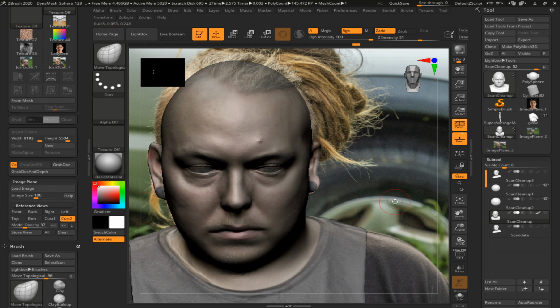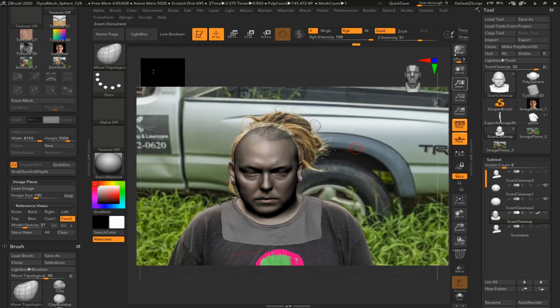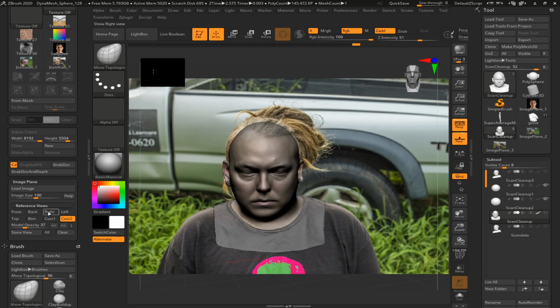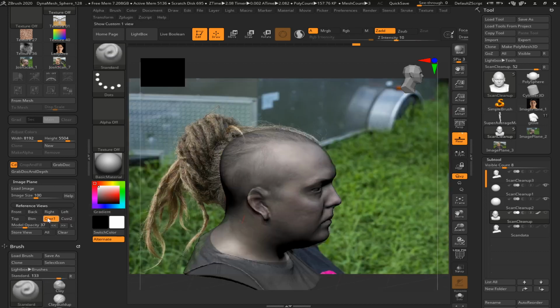Okay, cool. Does anybody have any questions about loading up image reference and using the reference view plugin? You don't absolutely have to use this, but it might help you just to line things up.